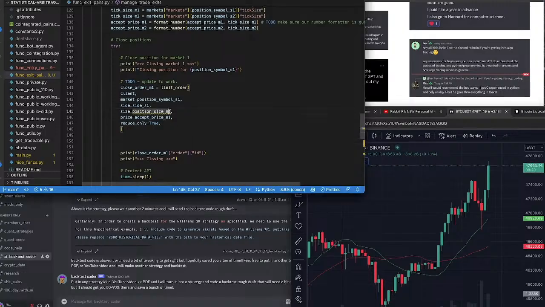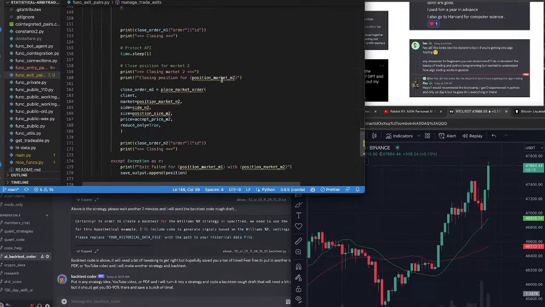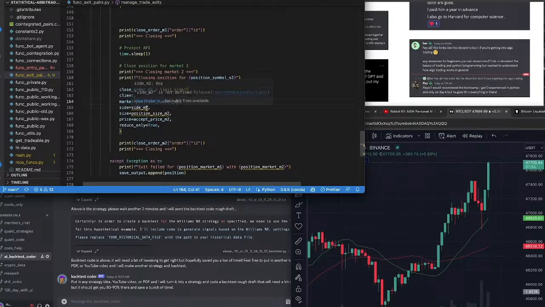Position size S1. And then we're gonna do symbol S1 here. Symbol S1, S2, sorry. Place limit order. So just be a limit order for now. Position symbol S2, side S2.